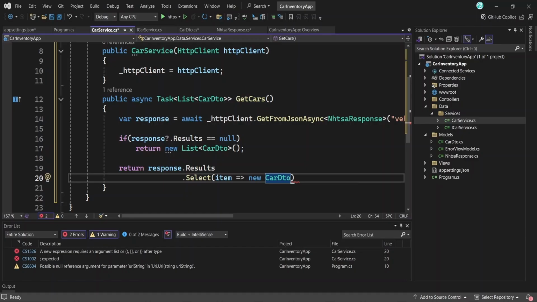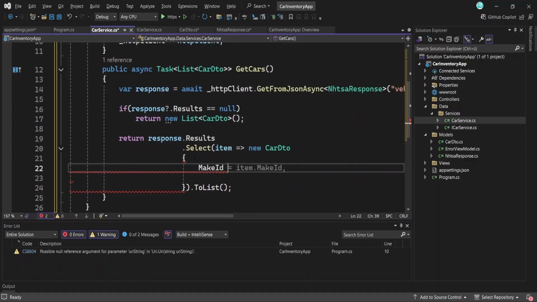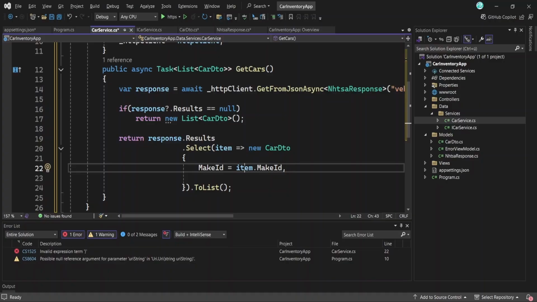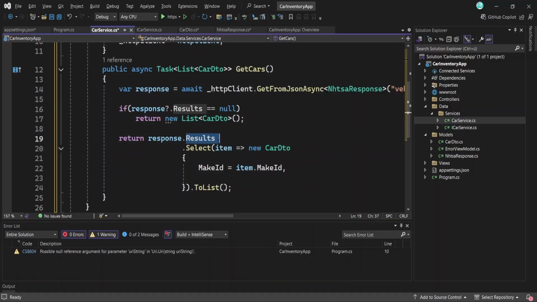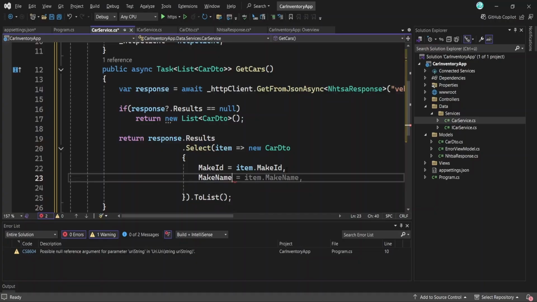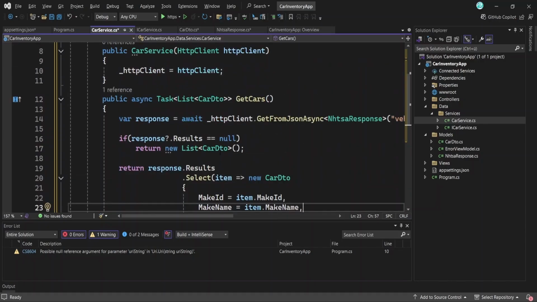Here we're selecting. Here as well we're creating a car DTO object, and we're mapping here the data from our response. So the make ID of the new object we're creating will be the make ID that we take from the item or from the response we're getting from the API. And then the make name or the brand name will be equal to what we get from the response as well. And we are returning this object back as the result of the method that we just created here.